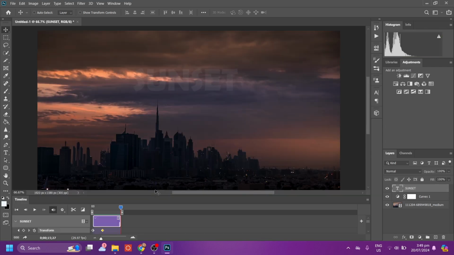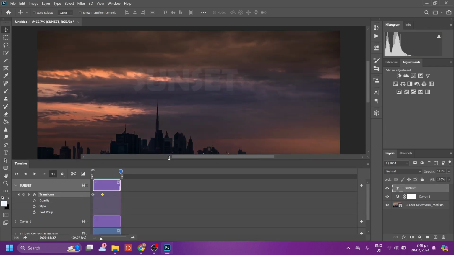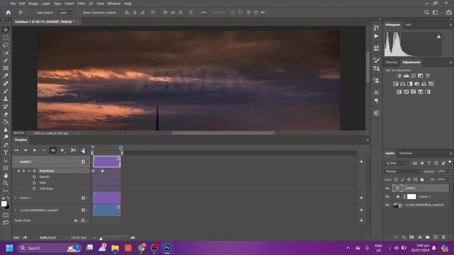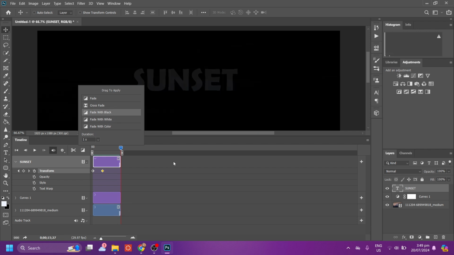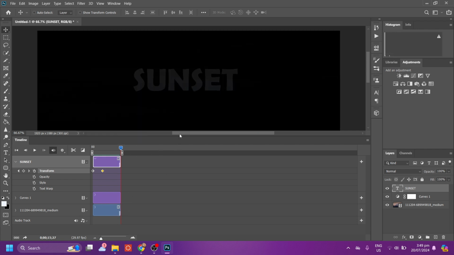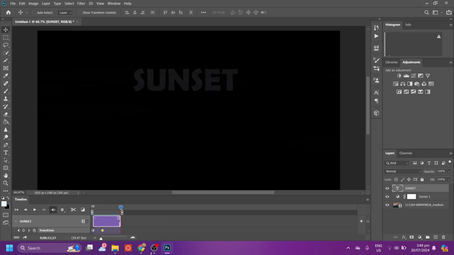Now you can also add some effects if you want. Just click this right here. Now you have different choices, and then just drag it to your video right here, and this is how it looks like.